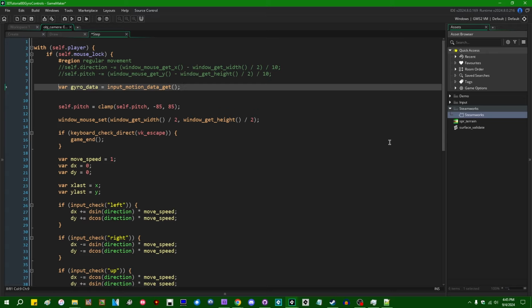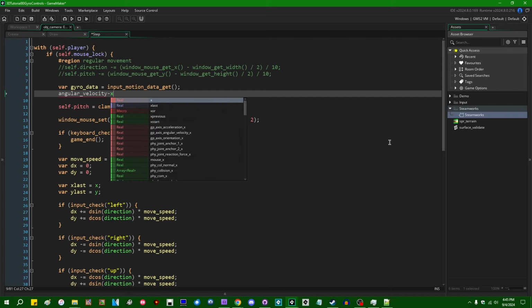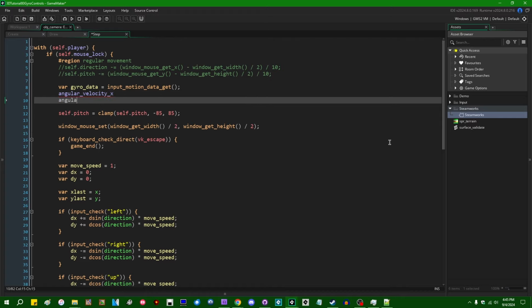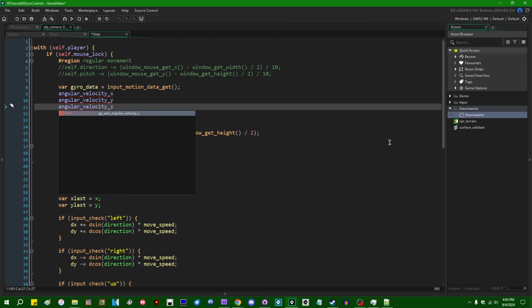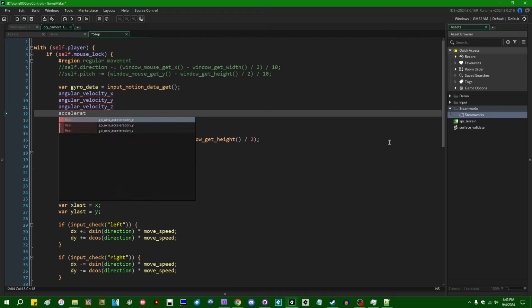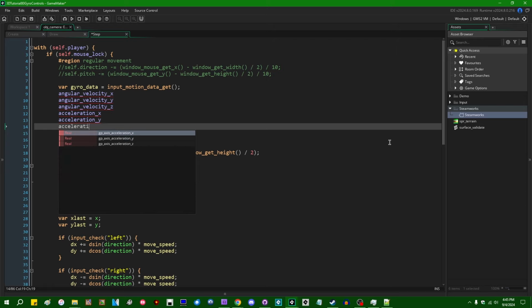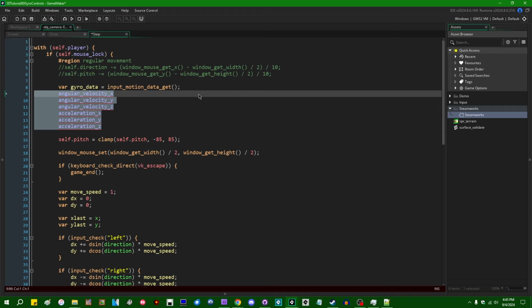And so the values which might be contained within gyro data are going to be angular velocity x, angular velocity y, and angular velocity z. We're also going to have acceleration x, acceleration y, and acceleration z. And these 6 values are going to relate to the gamepad's motion in space. These are all going to be in terms of radians, by the way, so angular velocity x is going to be in radians per second, acceleration x is going to be radians per second squared.